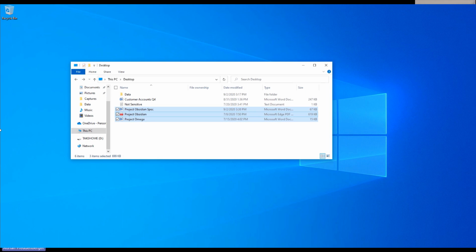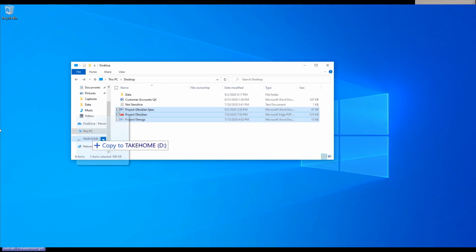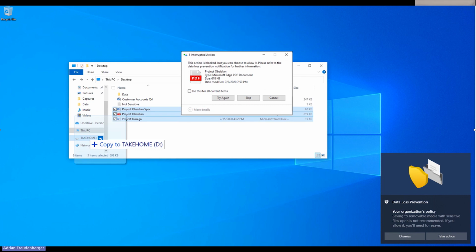Okay, here in this case, we see an endpoint DLP policy. We have 3 files and want to copy them onto a USB device. So we get a pop-up here: this action is blocked because it's not allowed to copy them onto a USB device. We also see a pop-up from endpoint DLP, which can maybe be an override policy, or it's saying that the employee cannot do this copy action.